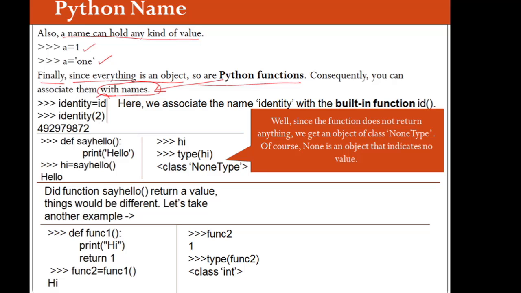So let's see how. We know that id is the inbuilt function in Python. You have kept one name over here, some variable name identity, and you have assigned id to it. Now in place of id, the built-in function you would otherwise call, you are mentioning identity. So you're calling it with the same name. So here we associated the name identity with the built-in function id.